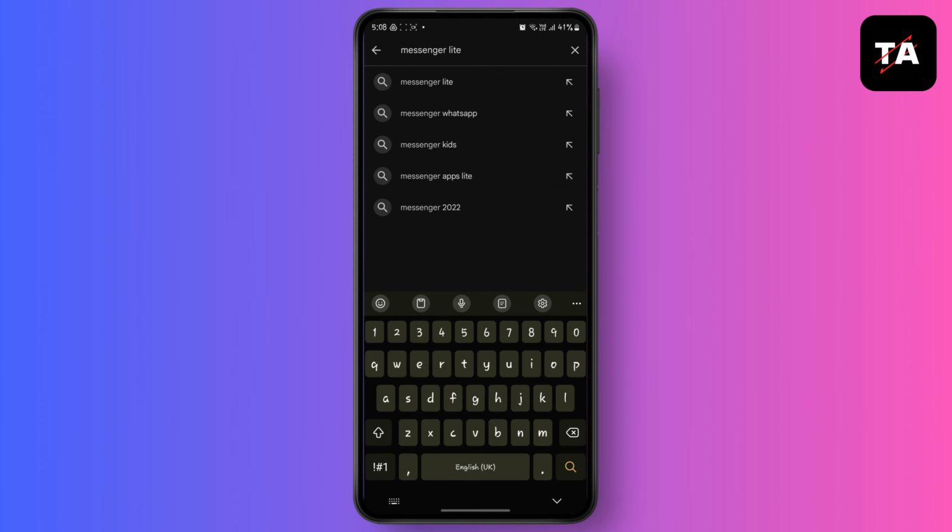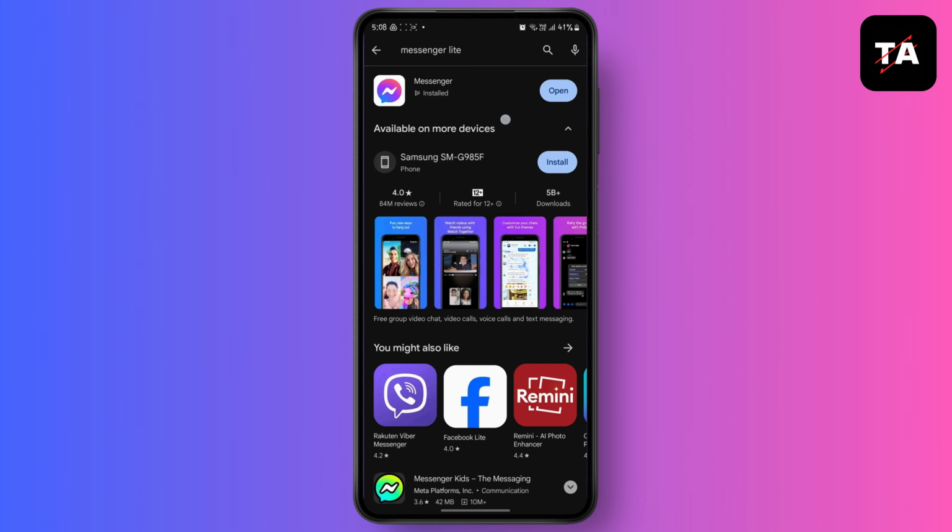Your problem must be fixed. If not, it might be a bug and would be solved automatically after some time by Messenger itself.